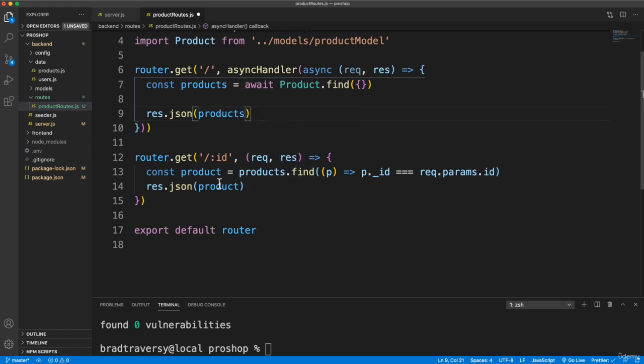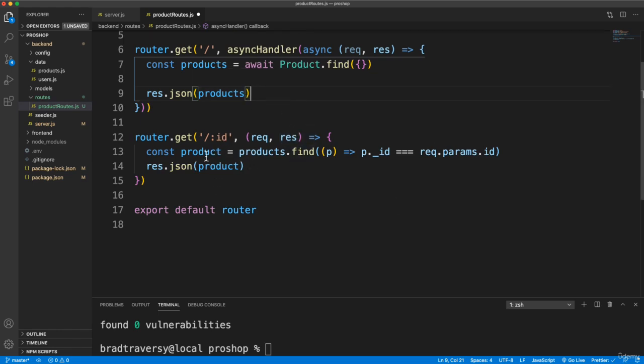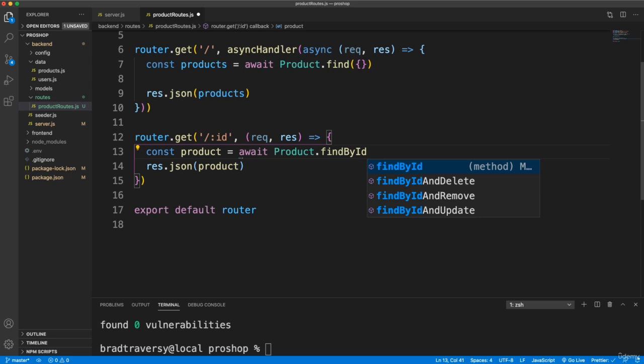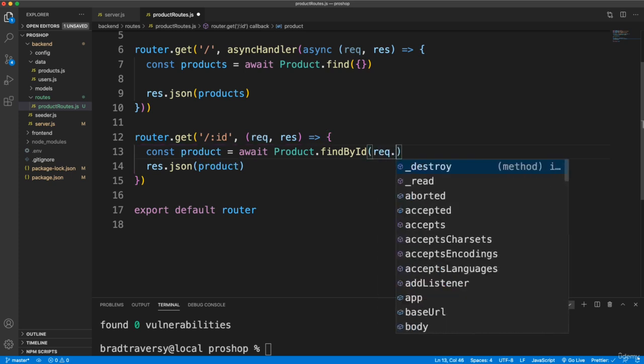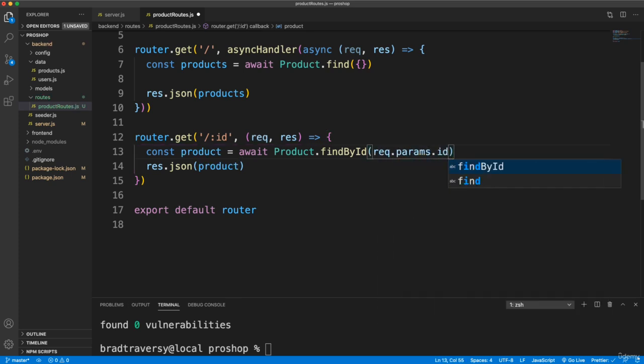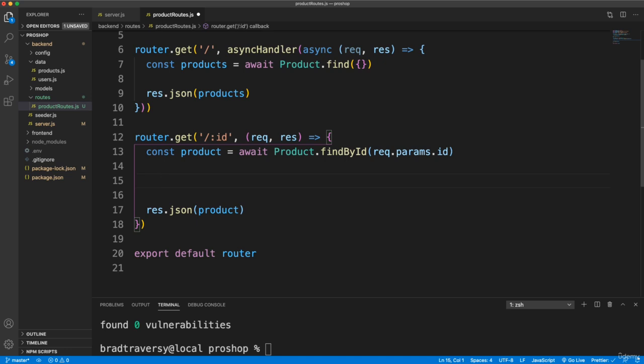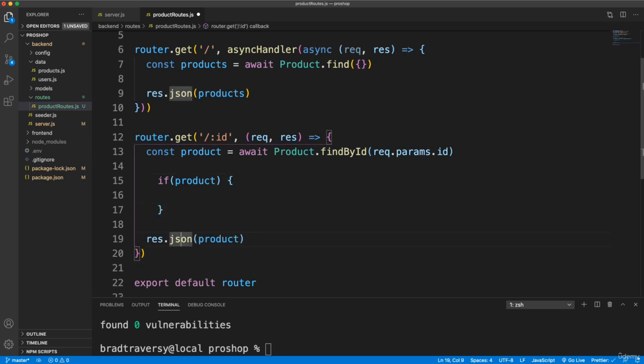Now as far as getting by the ID, let's say instead of doing this, const product, and we want to await, use the product model, and we're going to use findById, and we're going to pass in request.params.id, which will give us whatever the ID that is in the URL. Now we do want to check to make sure that there's a product. So let's say if product, then we're going to return it or respond with it.